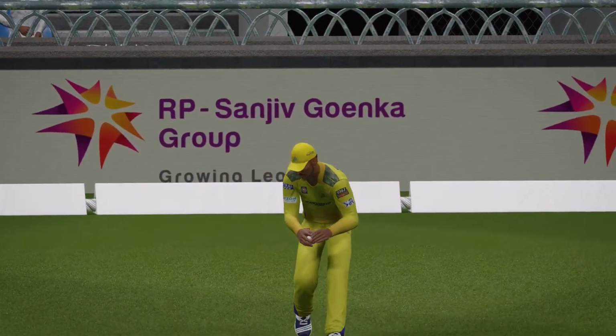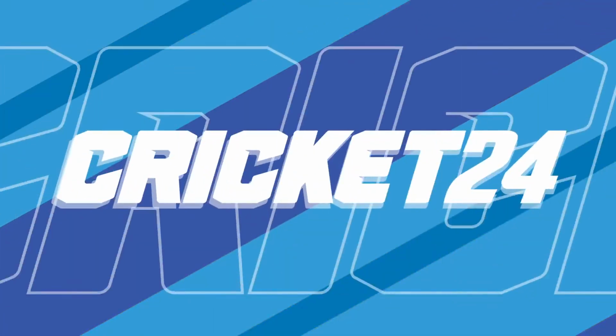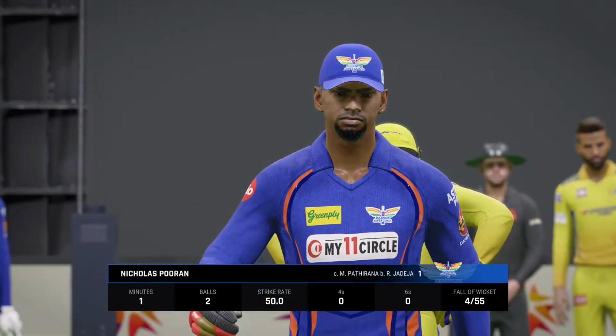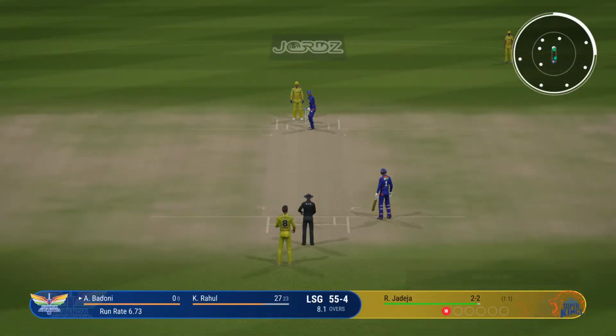You can see the ball turning again. Just spun a little and he just goes straight to the fielder. They are 4 for 55. Ayush Badoni comes into the crease.